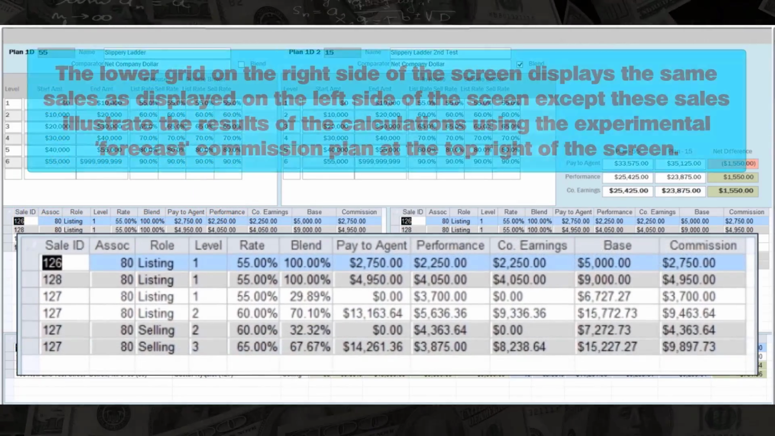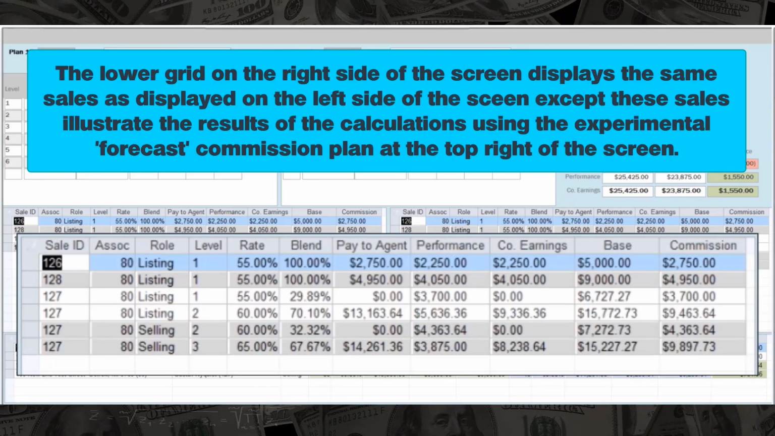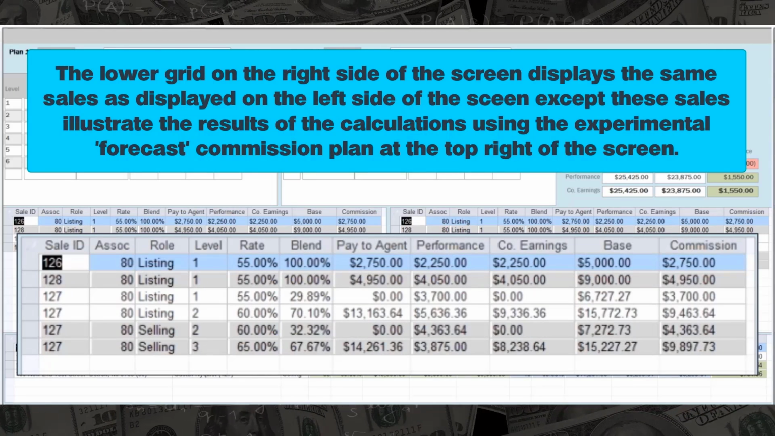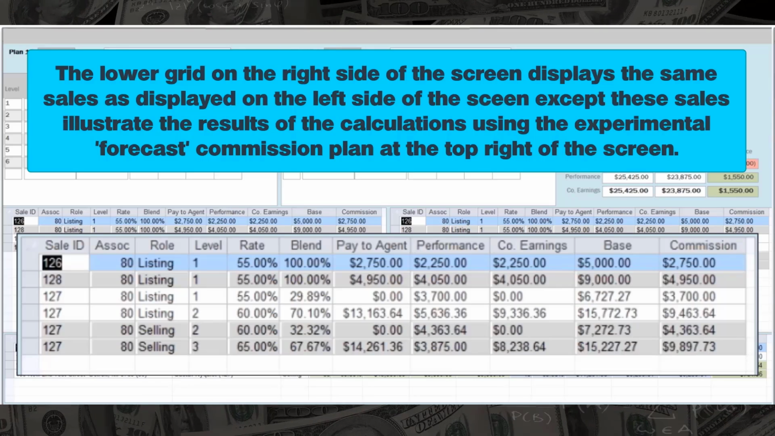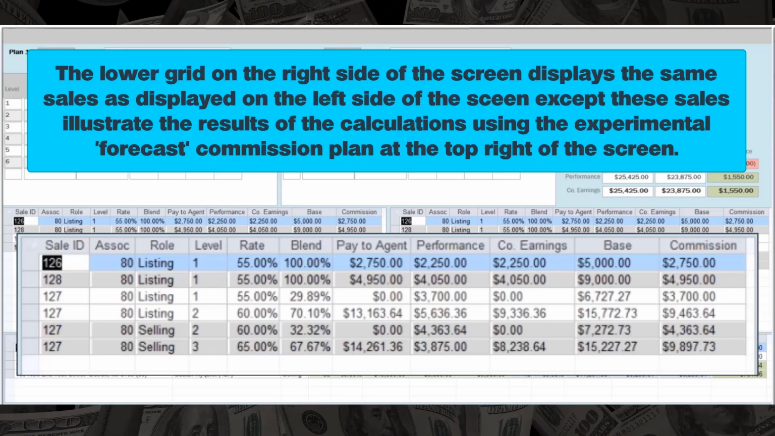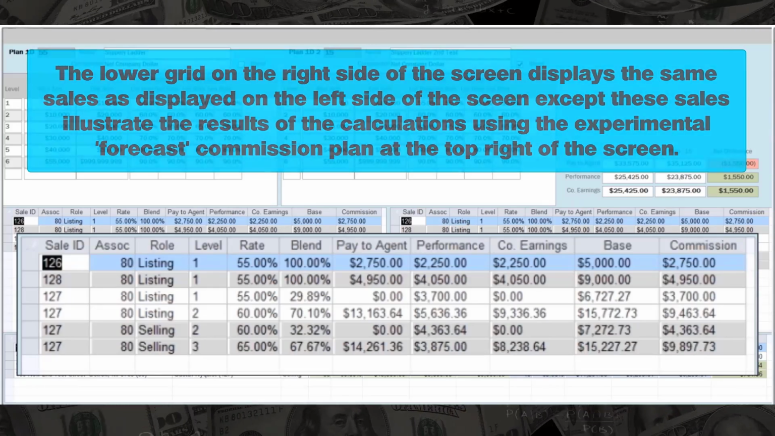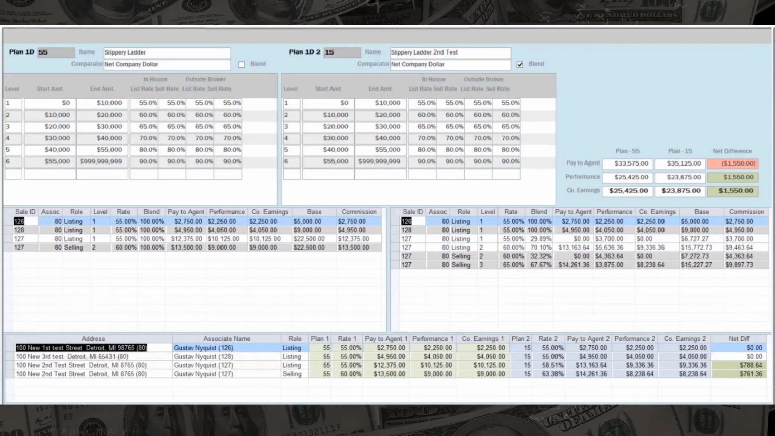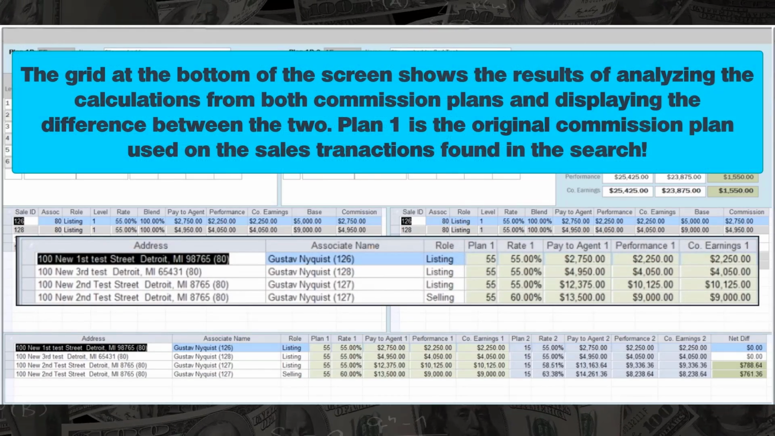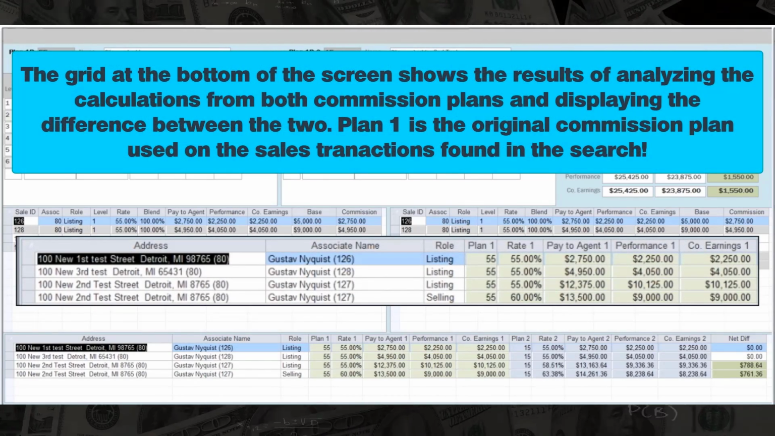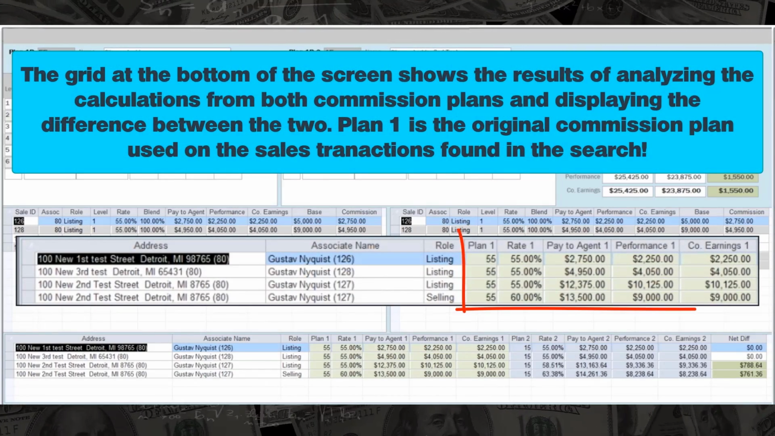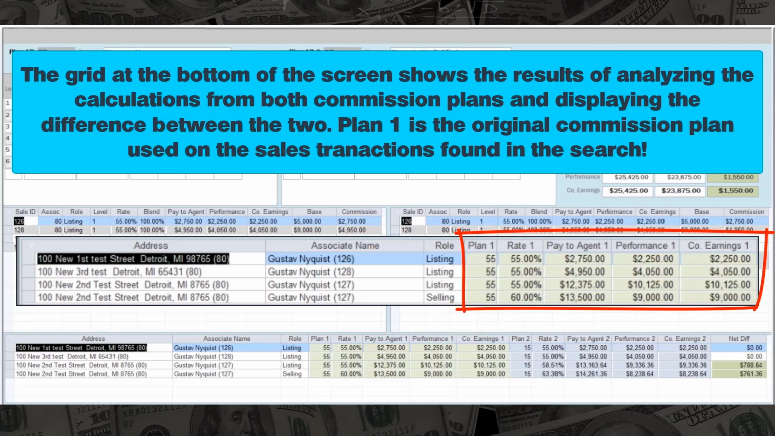The lower grid on the right side of the screen displays the same sales as displayed on the left side of the screen, except these sales illustrate the results of the calculations using the experimental forecast commission plan at the right top of the screen. The grid at the bottom of the screen shows the results of analyzing the calculations from both commission plans and displaying the difference between the two.